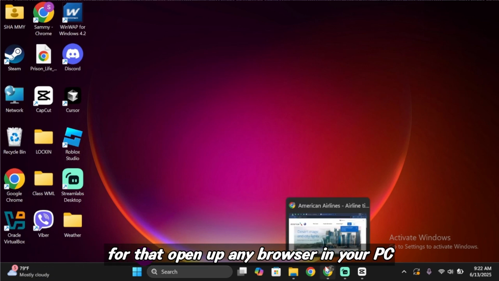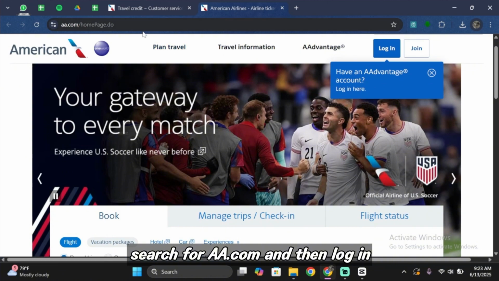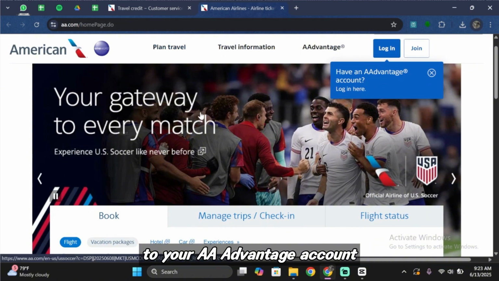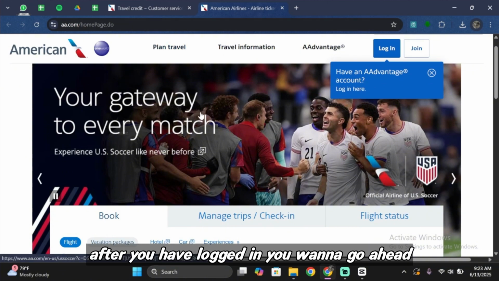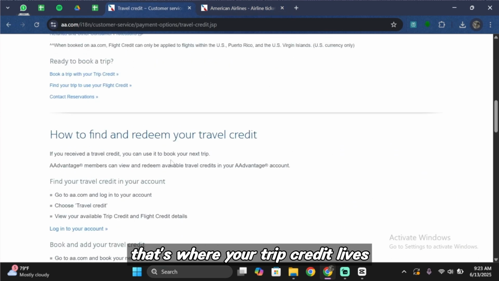For that, open up any browser on your PC and in the search bar search for AA.com, and then log in to your AAdvantage account. After you have logged in, you want to go ahead and simply click on Wallet. That's where your trip credit lives.